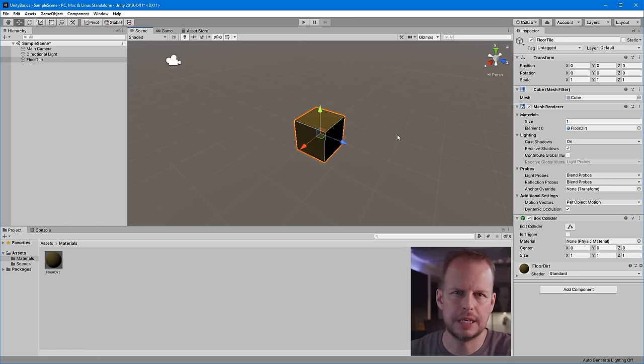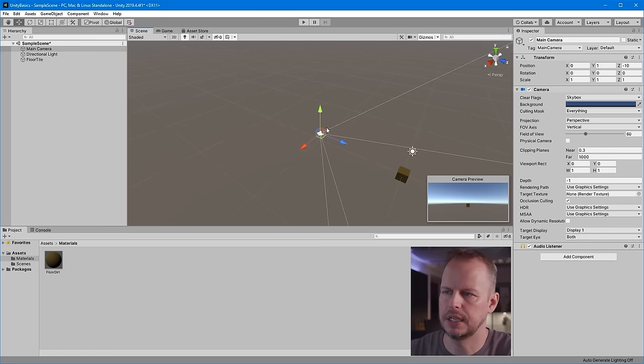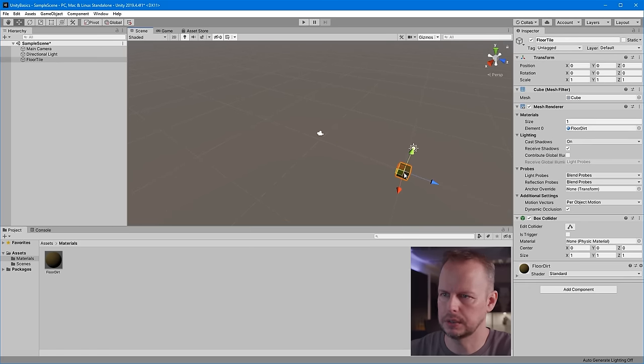So remember, the F key will focus onto a game object. Same thing, if I select the camera, press F, then it centers on that one. So let's go back to our floor tile now. F, zoom out a little bit, and here we go.